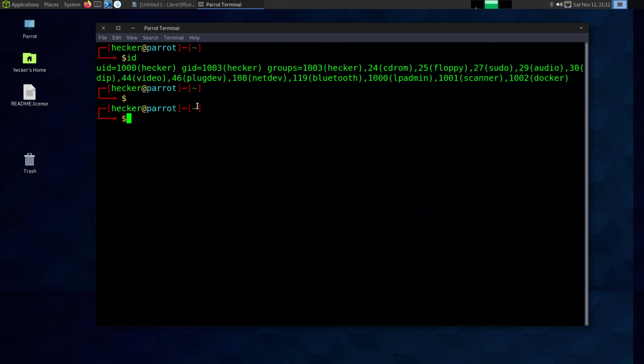The id command is used to show information about the currently logged in user. To view basic information about another user, pass the username to the id command as an argument. Let's see, user.